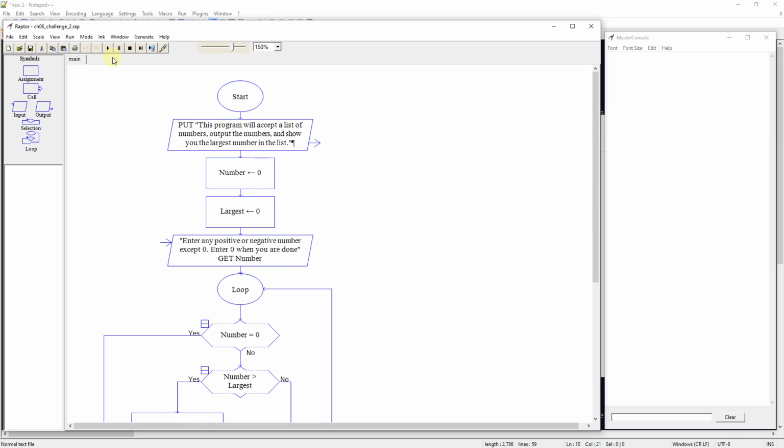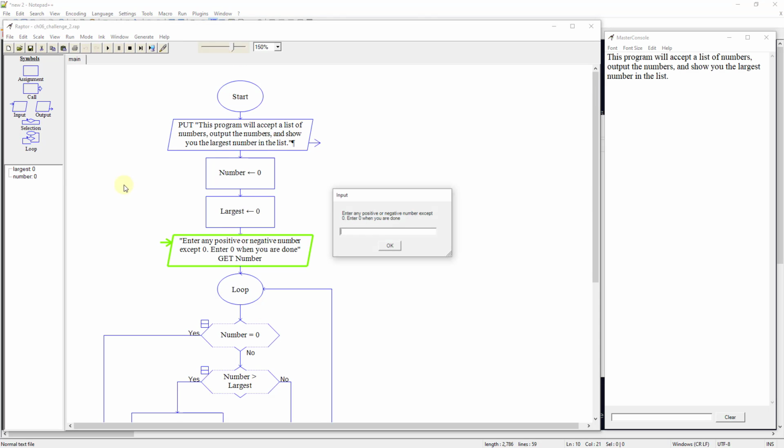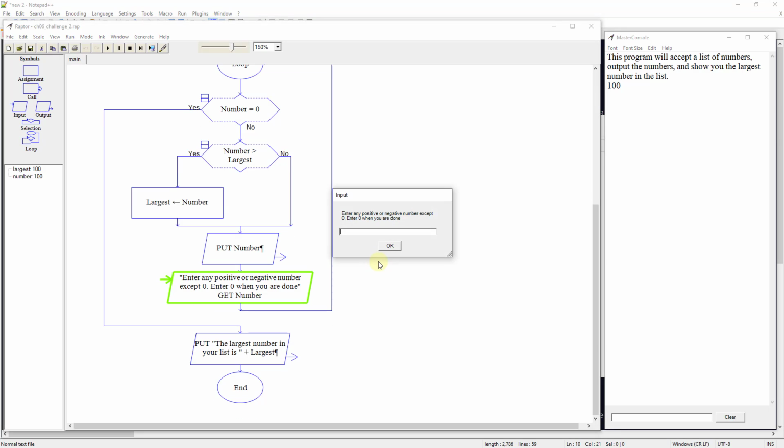So I'm just going to run this. It's going to come through, largest number, and enter a positive number, so let's put in 100. And then, so the largest is 100, right? And then our number is 100. So let's put in 50 for this one. So now our number is 50 and our largest is 100. And it didn't change our largest. And then let's put in 50 again.